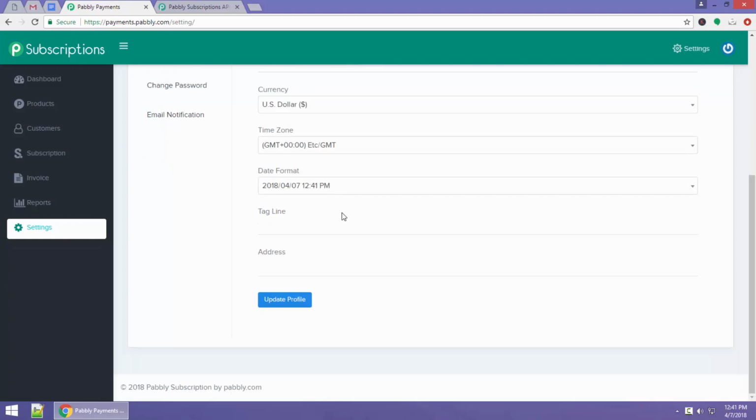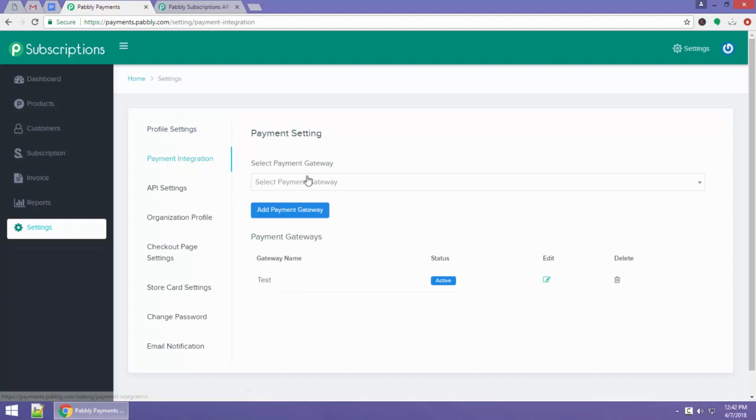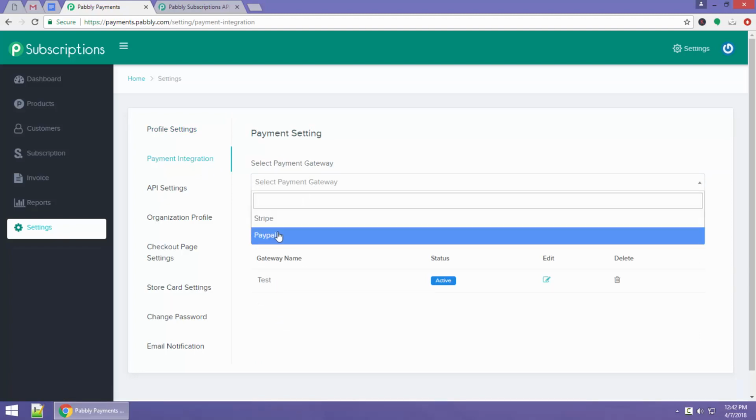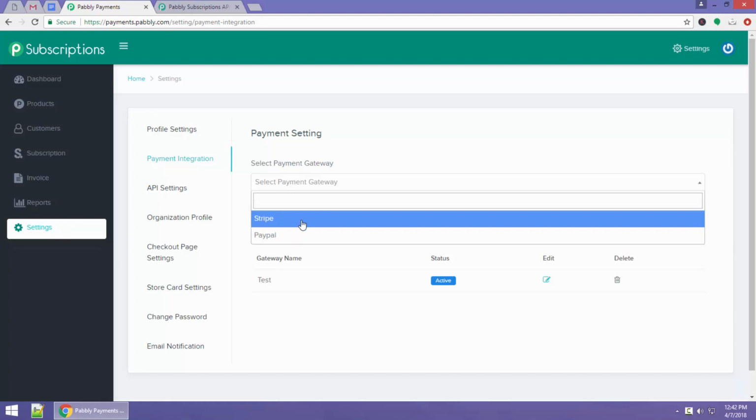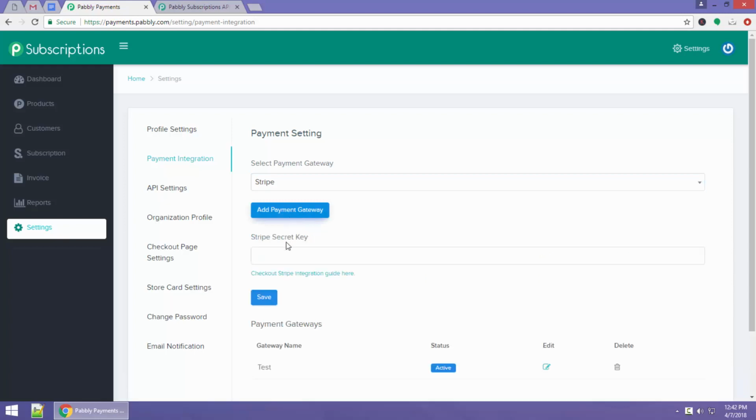Now coming to the second section, that is payment integration. Here you can add the payment gateway such as Stripe and PayPal. So for example, I'm adding the Stripe payment gateway. Now I click on add payment gateway, and here I have to enter my Stripe secret key.